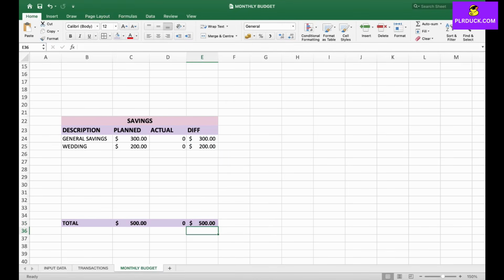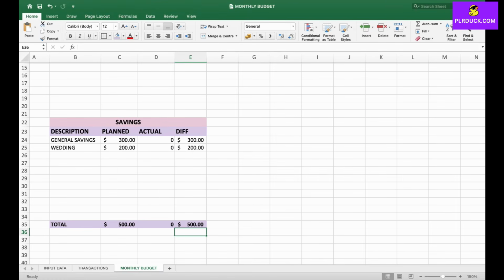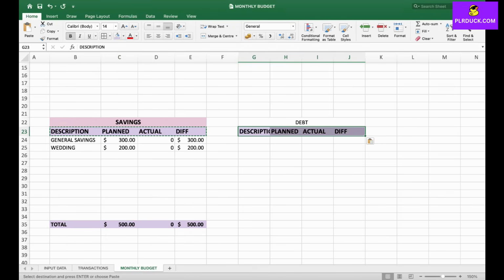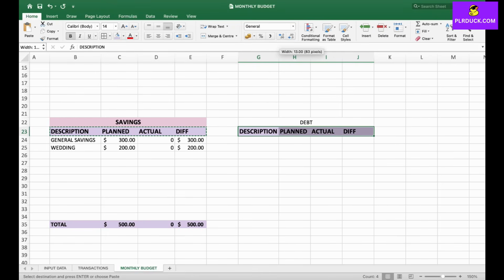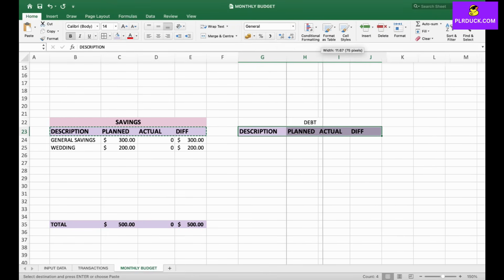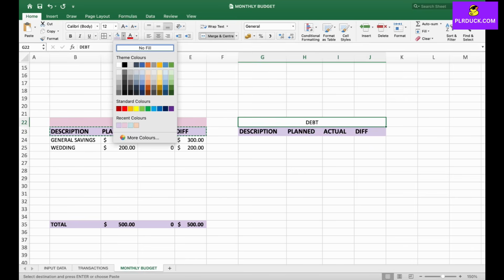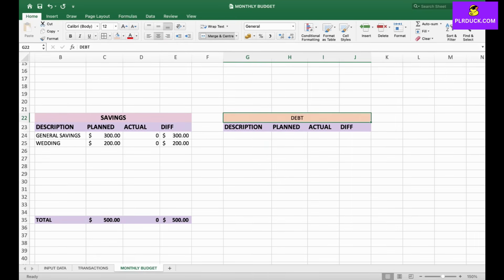So now we have completed this for the savings table. Next, let's try to do the debt table. I'll select here completely, merge and center, and say debt over here. Then here we'll have the same description and the same thing over here. So I'll adjust the columns and highlight this with this color. Here I'll also make this bold and then increase them.